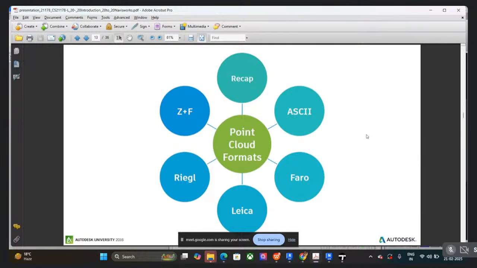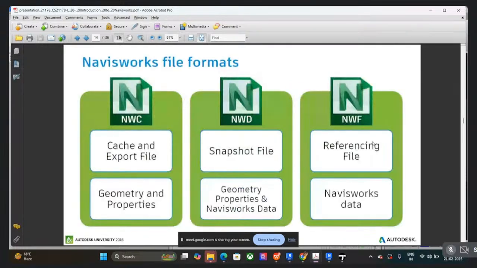So what is a point cloud? Point cloud is basically the scan data that you take from the site, or the data capture that you have from the site, and bring it to Navisworks for coordinating inside it. So this is something about the file formats that it supports. Now, in Navisworks, there are 3 file formats. You can name them and find out what exactly they are: NWC format, NWD format, and NWF format.